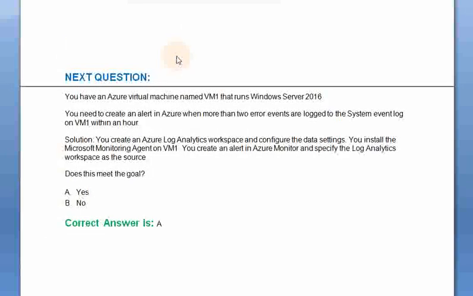You have an Azure virtual machine named VM1 that runs Windows Server 2016. You need to create an alert in Azure when more than 2 error events are logged to the system event log on VM1 within an hour. Solution: you create an Azure Log Analytics workspace and configure the data settings. You install the Microsoft Monitoring Agent on VM1. You create an alert in Azure Monitor and specify the log analytics workspace as the source. Does this meet the goal?